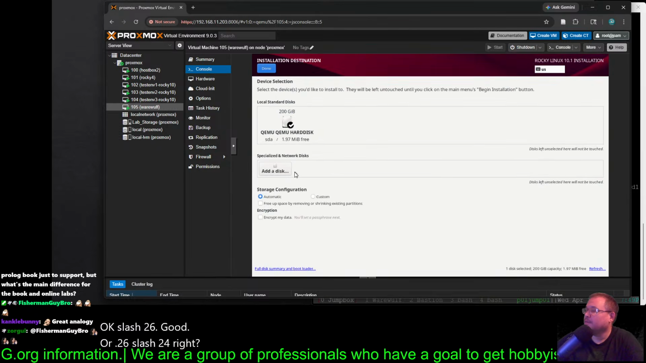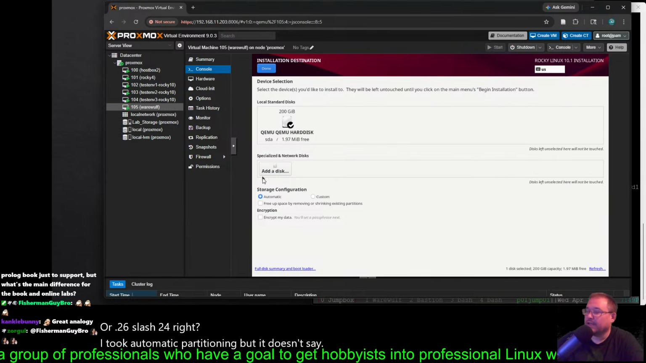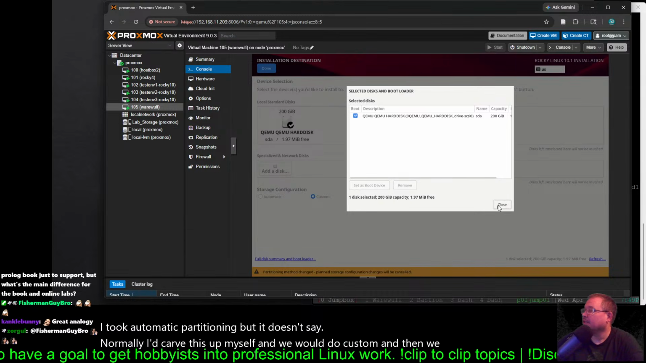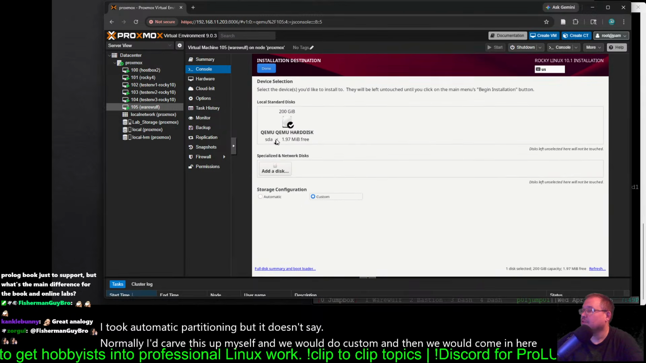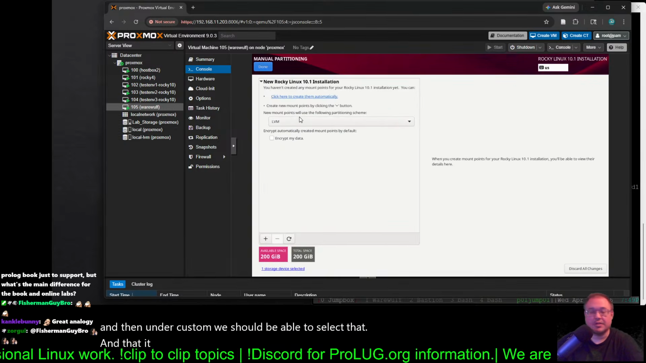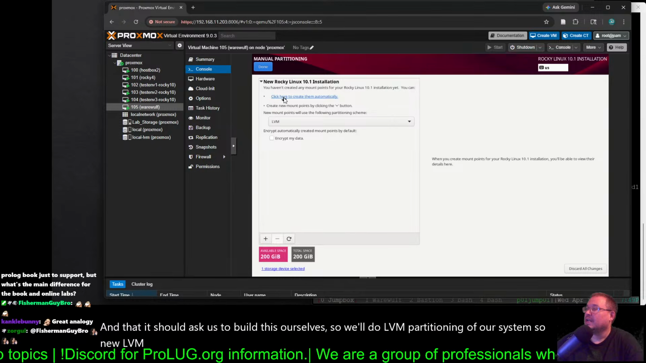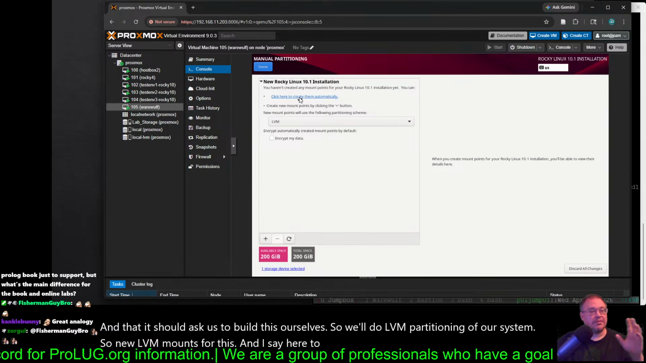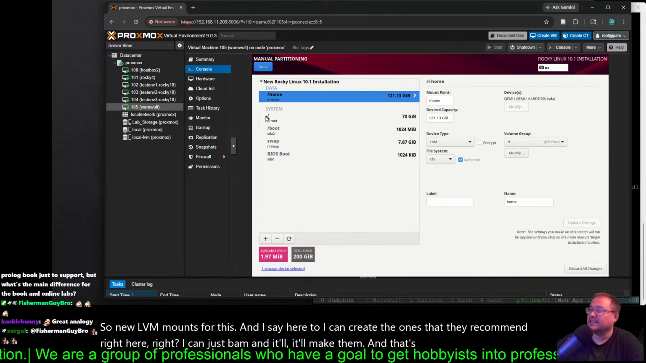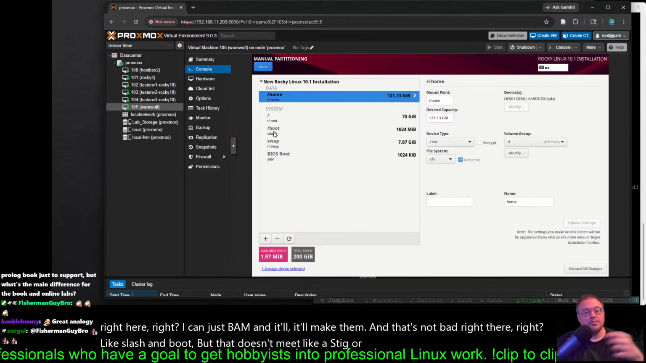I took automatic partitioning, but it doesn't say. Normally I'd carve this up myself, and we would do custom, and then we would come in here and select that, and it should ask us to build this ourselves. So we'll do LVM partitioning of our system, so new LVM mounts for this. I can create the ones that they recommend right here, and it'll make them. And that's not bad, like slash and boot, but that doesn't meet a STIG or a CIS benchmark standard. There's a few more that you have to add, right?